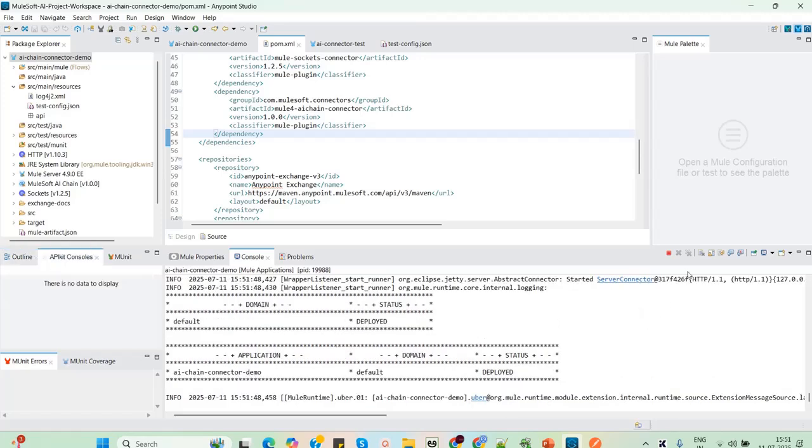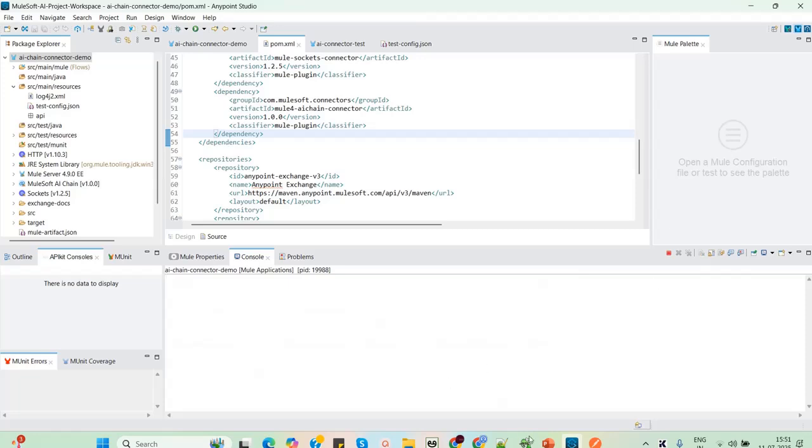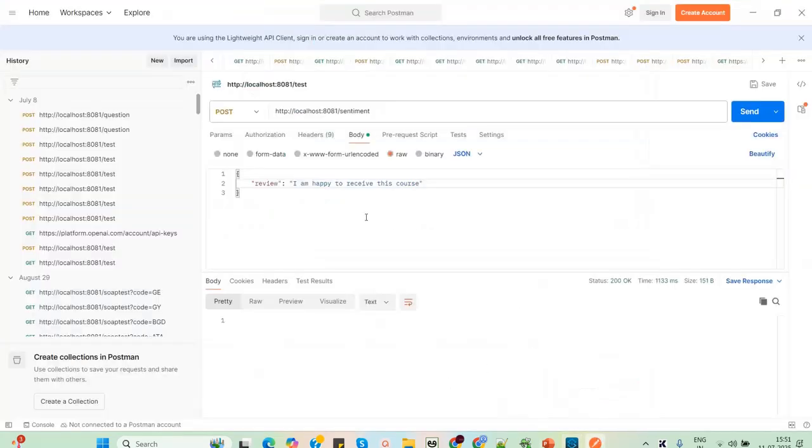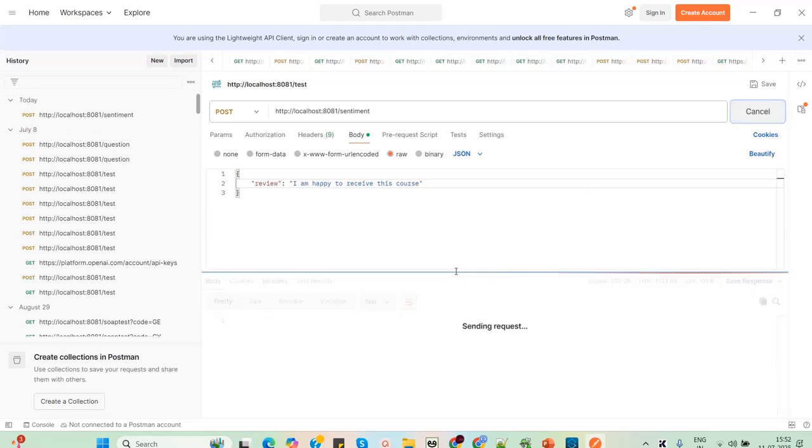Yeah, now it is deployed. Let me trigger the flow. So I'm sending this sentiment from the payload. I'm sending this line of review for this particular course, for example. Okay, so I'm just triggering it.